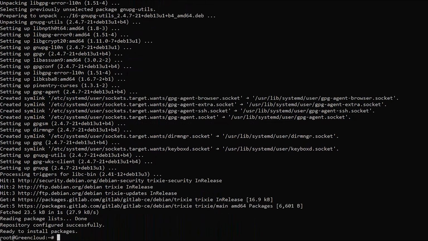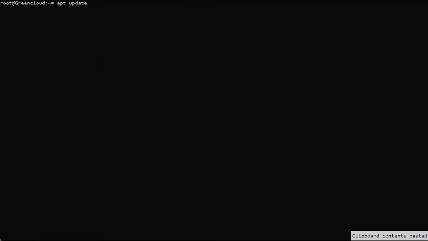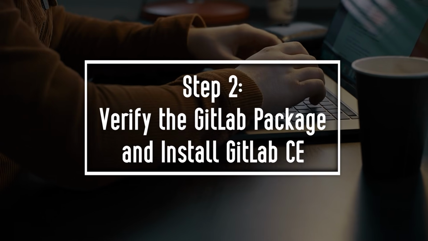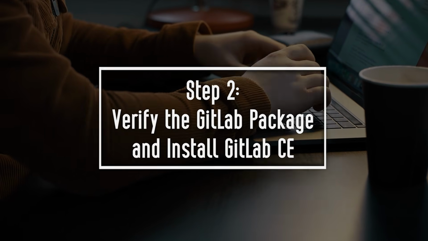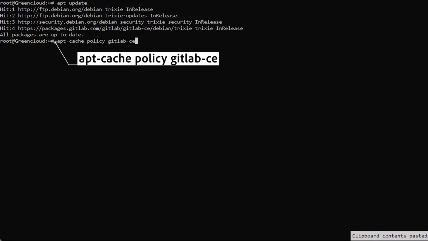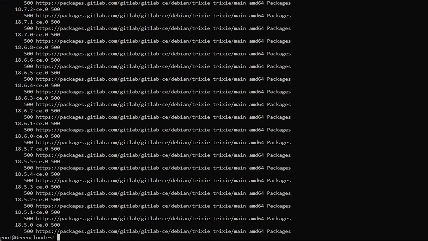After the repository has been added, update the package lists. Before installing GitLab, you can verify that the GitLab CE package is available from the repository. The command should display the available GitLab CE version. Now, install GitLab CE and configure it to use the server's IP address.